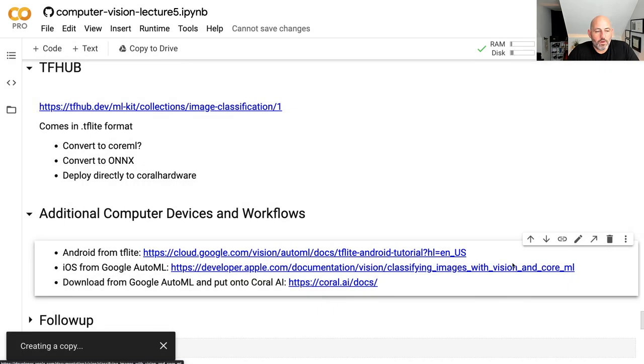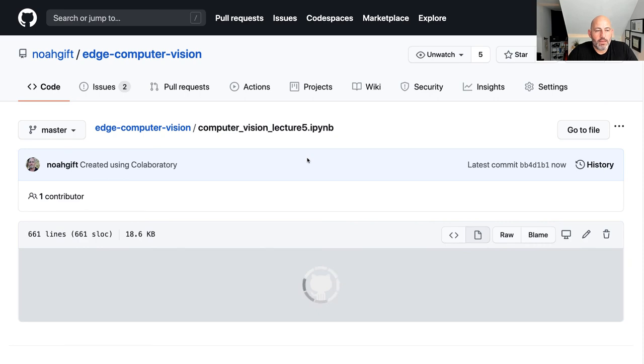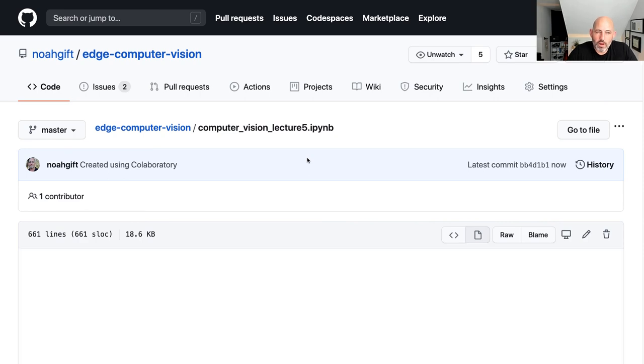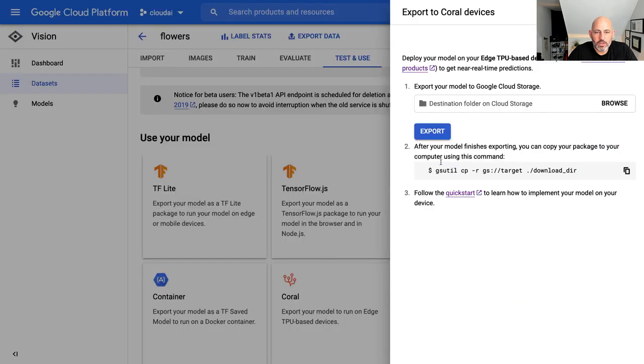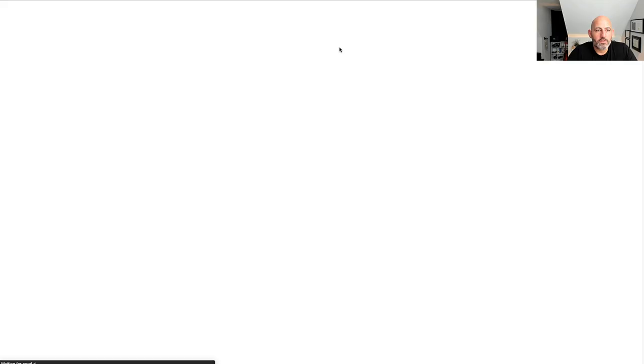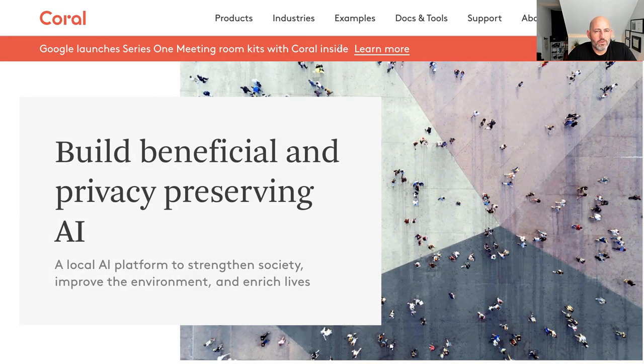What's neat about the Coral one is that it is in a way one of the most straightforward workflows, right, because again you can just export this and it'll give you the TF Lite file and you can download it. So what I'm going to do is shift gears here and just show you that workflow from the Coral products flow.